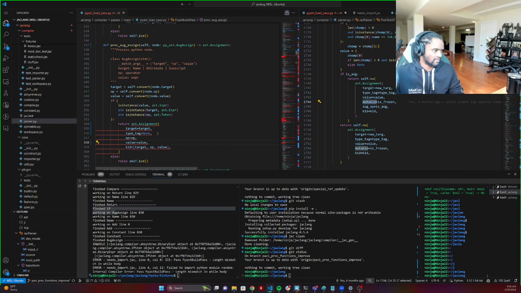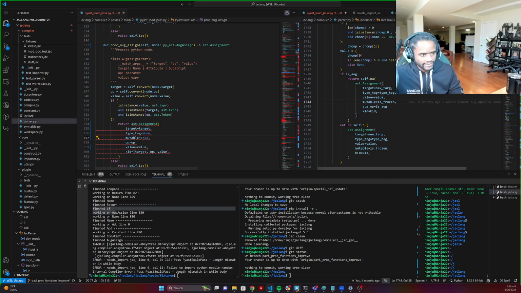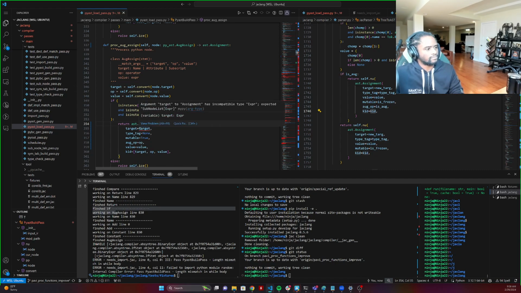Mutable. This is going to be yes. Mutable equals, let's see what kind of type this is. I could just hover over. It's a bool, so mutable is going to be true. Augop equals op. And what else do you need? Nothing else. Target needs to be expected a subnode list.